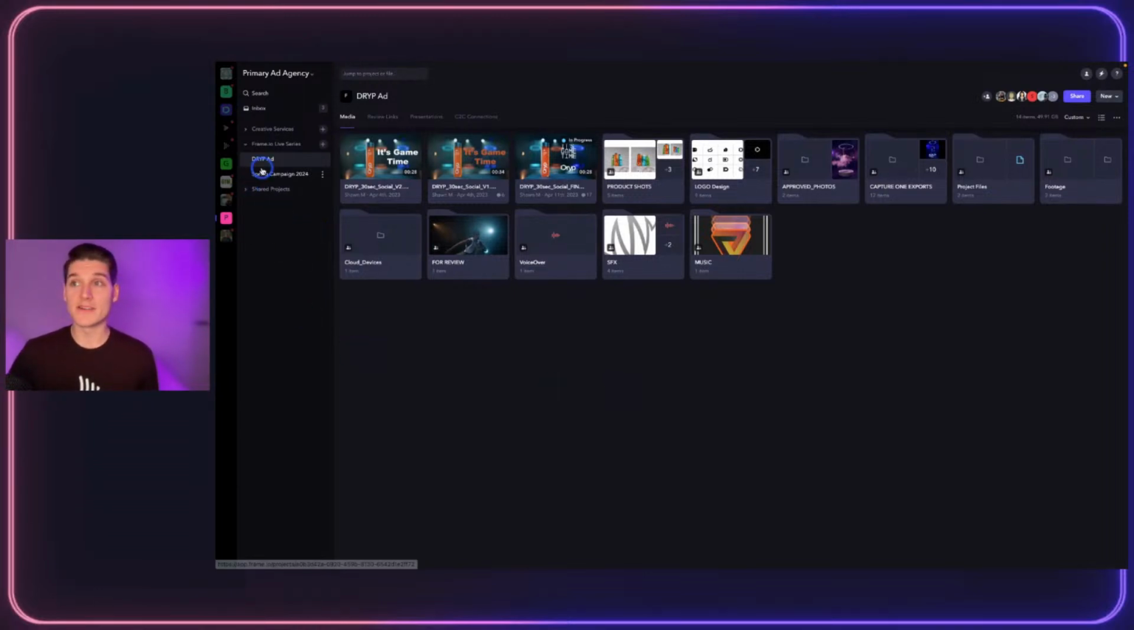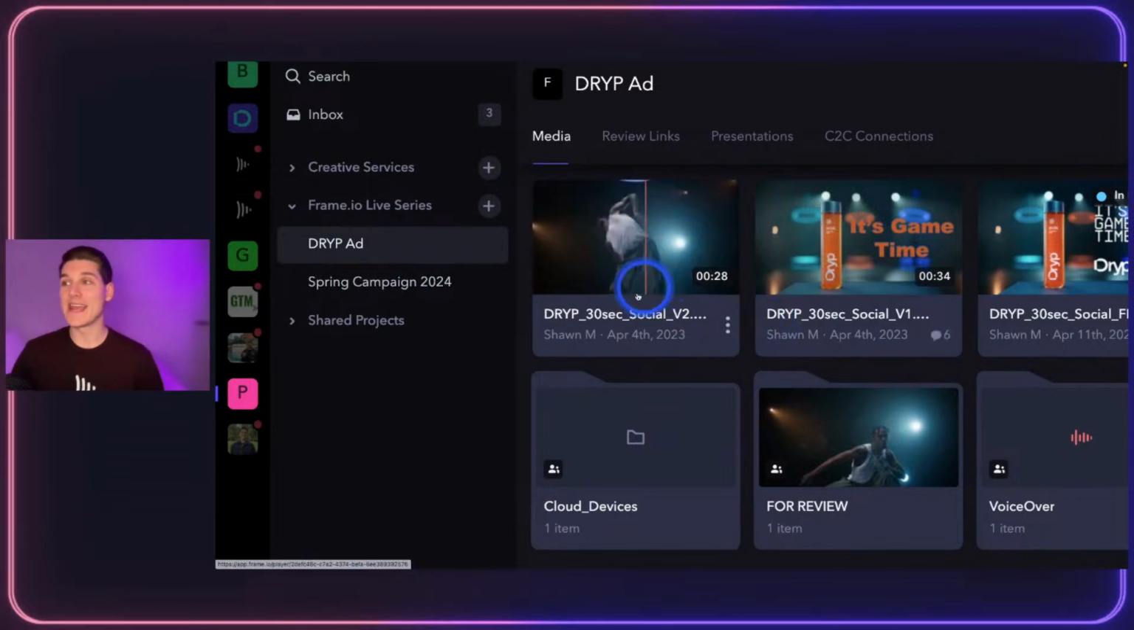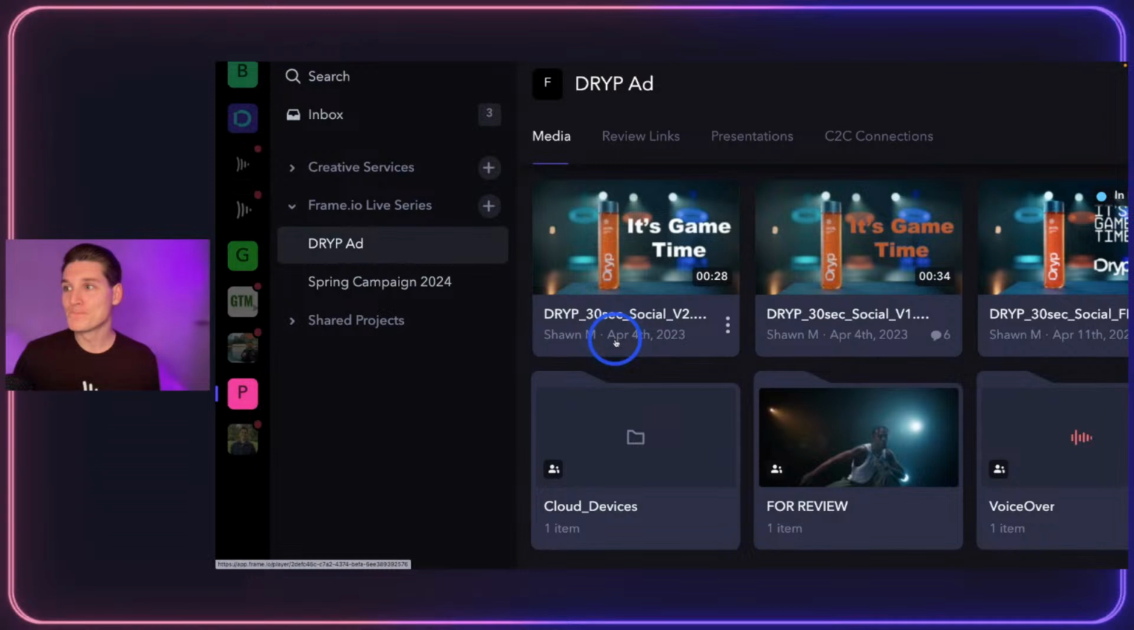So just for some reference in real life time, you can see here that I have my Frame.io Live series, which is the name of my team, and then my projects here be my drip ad campaign and my spring ad campaign, and then here on the right-hand side is all of my media. Let's just do a brief tour of what you're looking at before we hop into some of the account settings.